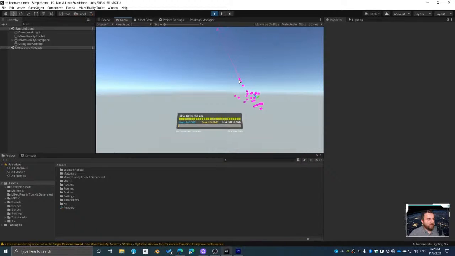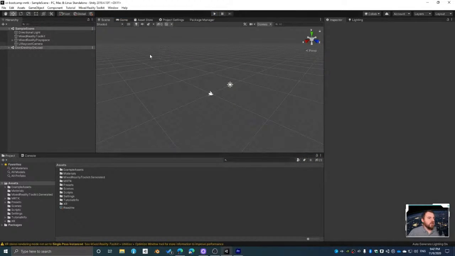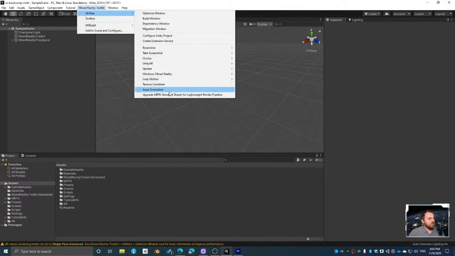That's because we are using URP, and the MRTK has some default materials that are, of course, configured to the legacy shader, legacy render pipeline. So we need to fix that first. Let's end this and then go to Mixed Reality Toolkit, Utilities, and at the bottom you will find Upgrade MRTK Standard Shader for Lightweight Render Pipeline. This is how to update these MRTK materials to work with the universal render pipeline.